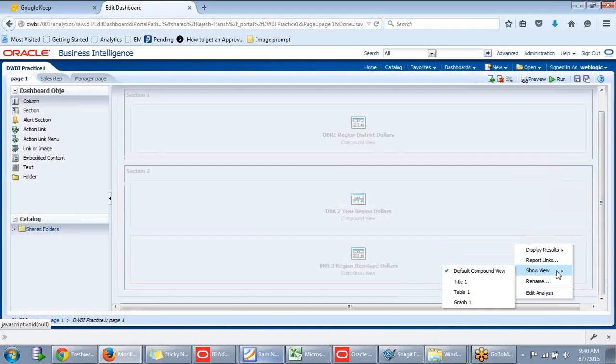And coming to this show view part, this show view is nothing but each and every particular report will have a default. By default, each and every report will have two views, that is the title view as well as table view. And besides that, we can create a number of views, maybe like graph views, pie chart, funnel chart, whatever it may be, depending upon our requirements. If you want to view only the title, then we can click on this title view. This default compound view is nothing but the title and table will get displayed over there.